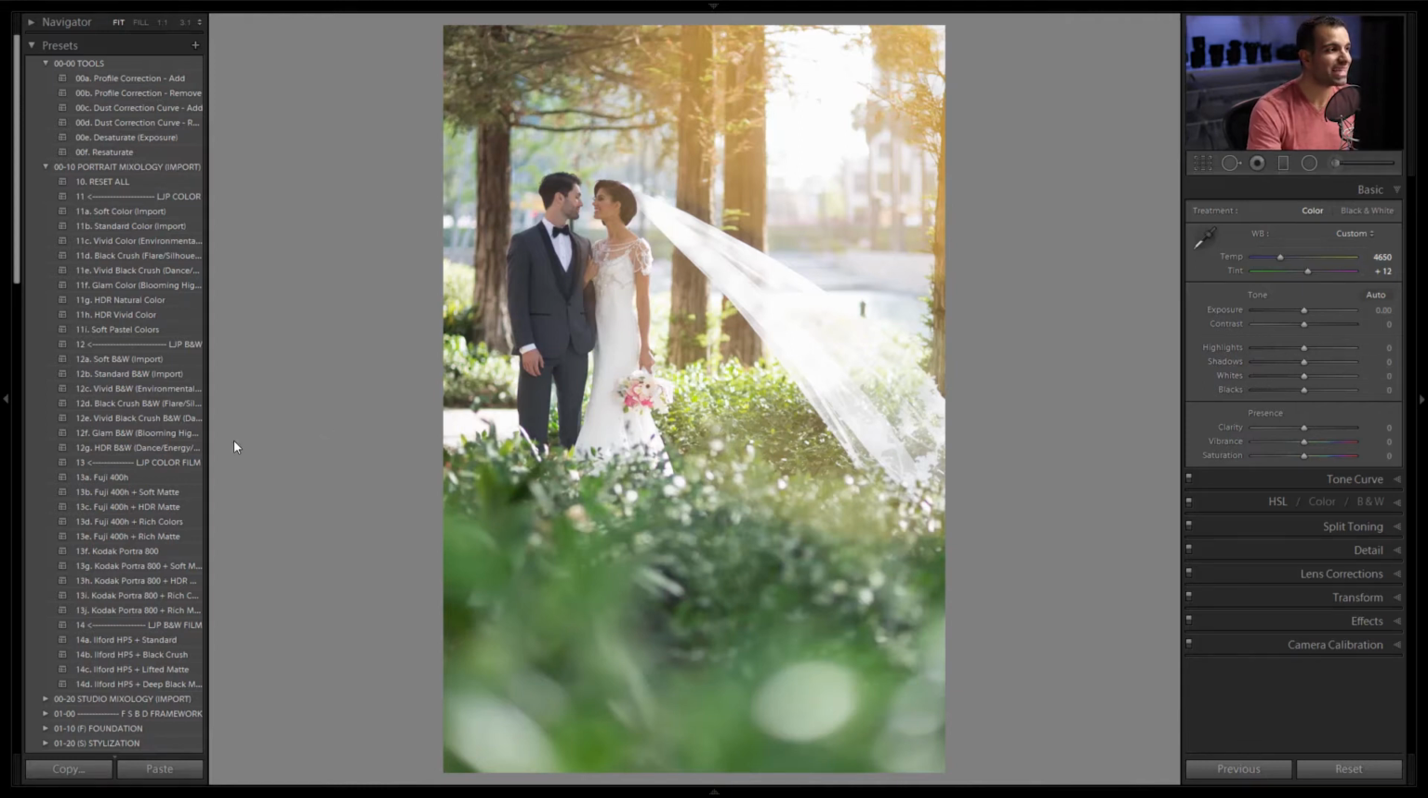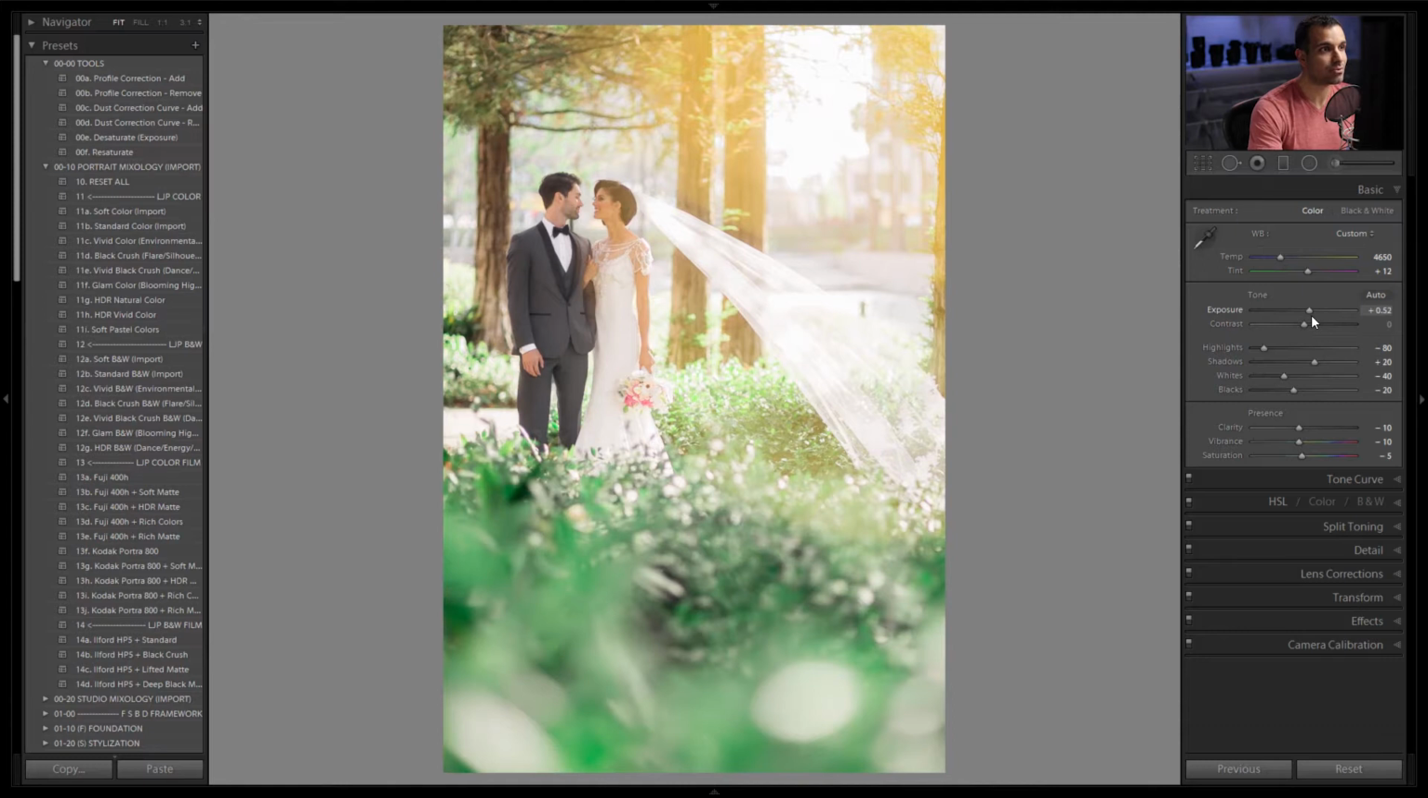All we're going to do at this point is use any of the color film or the soft pastel color presets. I prefer color film for this scene, but you can see that soft pastel still works very well. Once we have that dialed in, I'm going to adjust my exposure and the contrast to get to a nice spot. Right around here is where it looks great. Now, let's compare the before and after of this image.